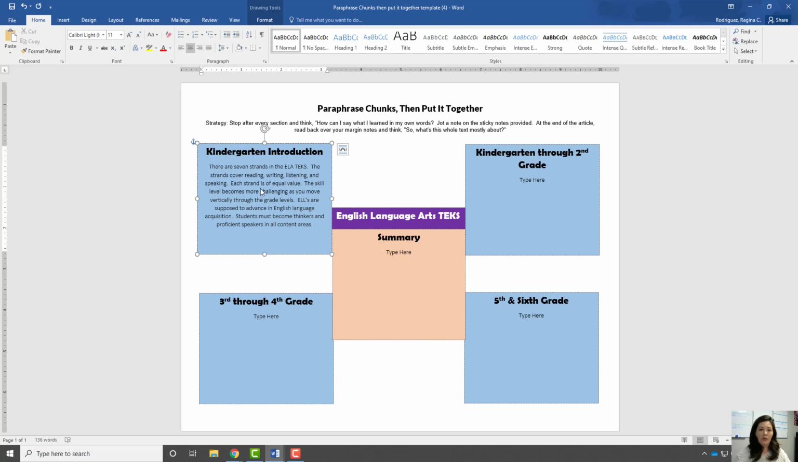You're going to peruse through the kindergarten through 2nd grade TEKS. You're going to pull out some main ideas that they have and type those up there. You are not copying and pasting the TEKS. You are not talking verbatim. You're going to infer what the main ideas are and pull them out and type them up there. You do the same for 3rd through 4th grade and the same for 5th and 6th grade.